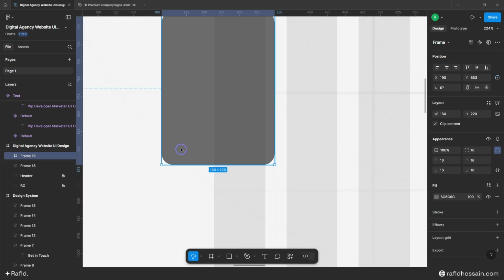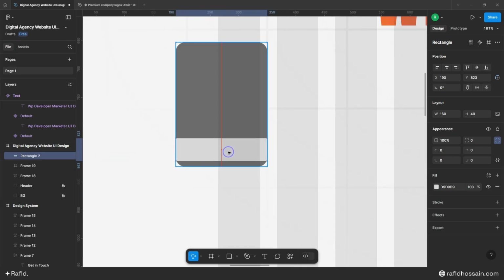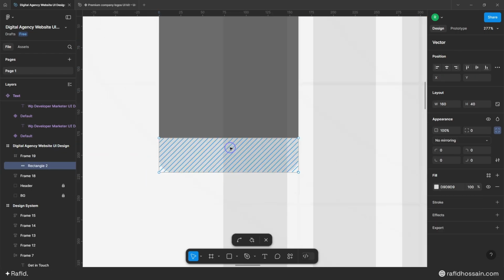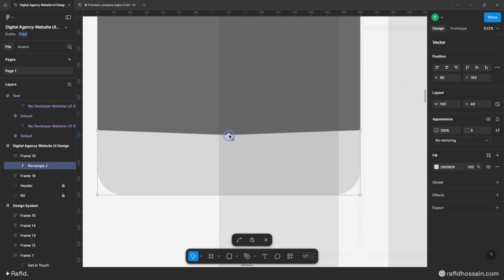And now I'll add the rectangle like this and I'll add the height 40 pixels like this, and I'll bring this rectangle inside this frame. Now double click on it and click these dots and I'll make it something like this.